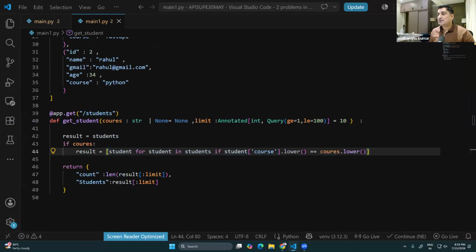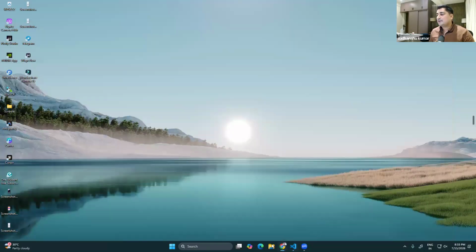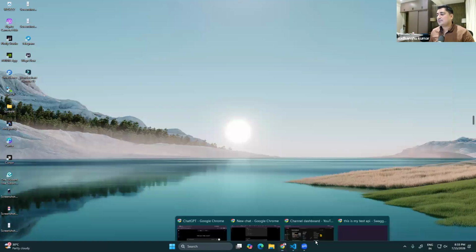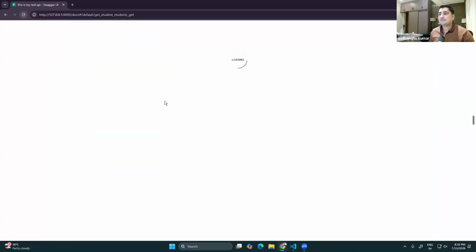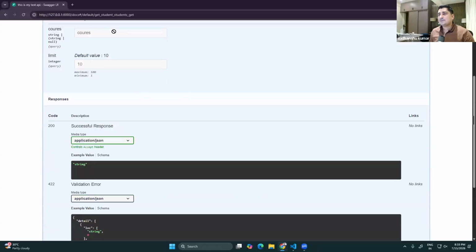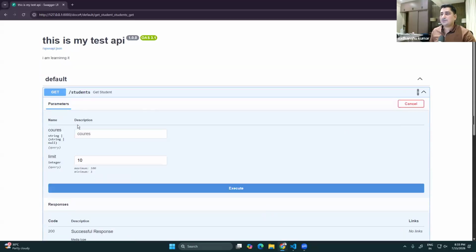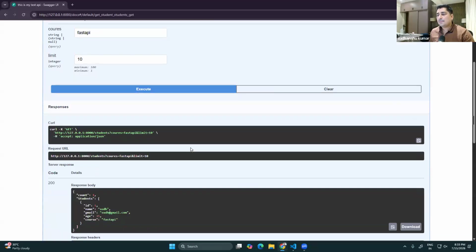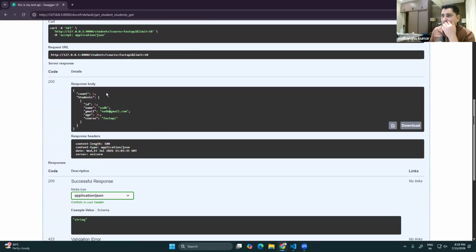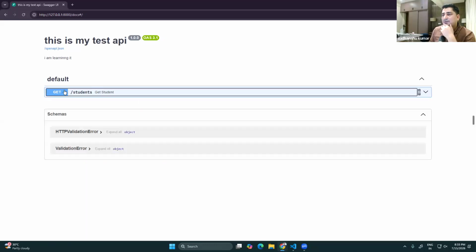Let me do Control S. And then here we can go and try to test it once again. So courses, try it out, FastAPI. Now I'm able to get the details. As you can see, course count, student ID is equal to this, course is equal to FastAPI. So I'm able to get this particular detail, right? Very, very simple. So now this API is working fine. This endpoint is working fine for me.